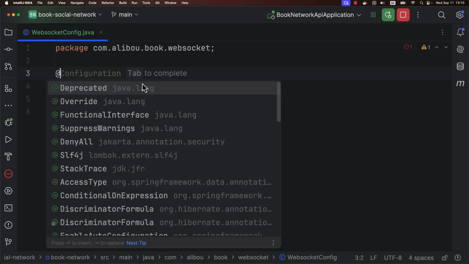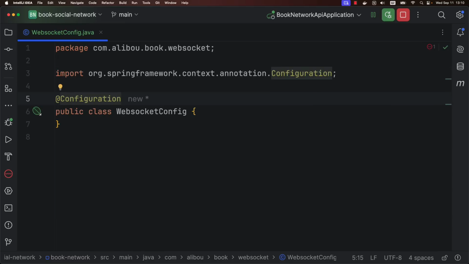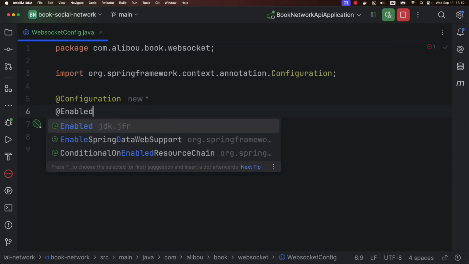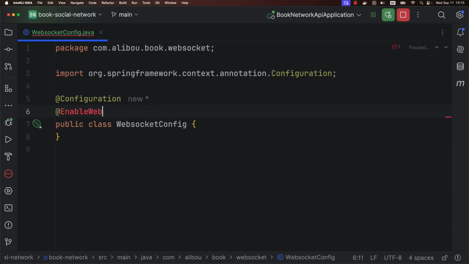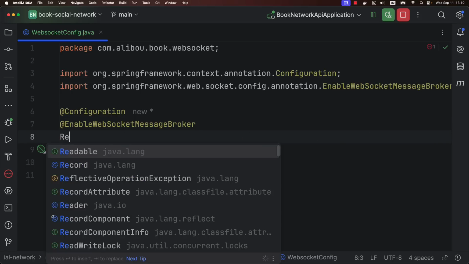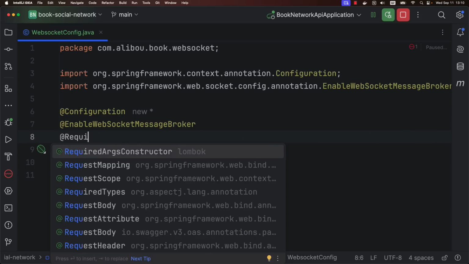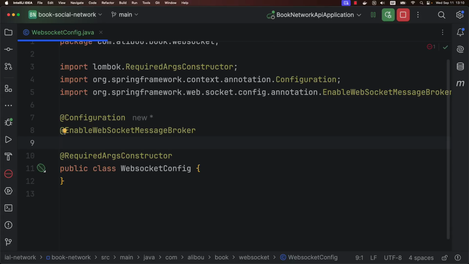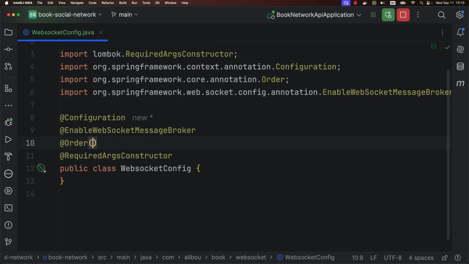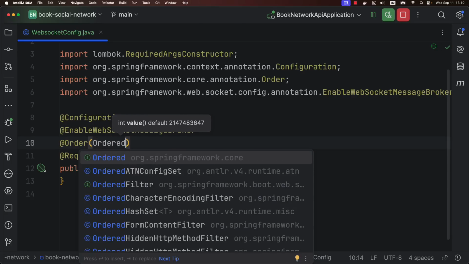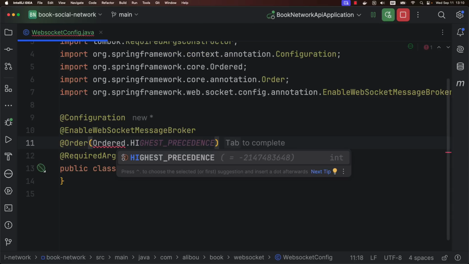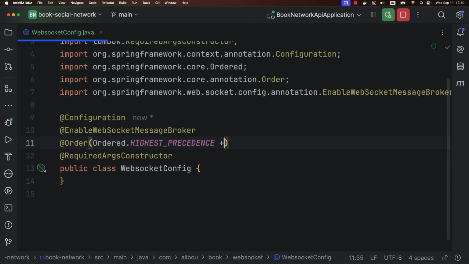The first thing, we need the Configuration annotation, since this is a configuration class. And then we want to enable WebSocket message broker. And then let's add our RequiredArgsConstructor from Lombok, so we don't need to create a constructor, it will provide one for us. I will also give this configuration class a high order, so here I will use Ordered.HIGHEST_PRECEDENCE, and I will add 99 just to make it a bit higher. All right, so now we have the basic annotations.